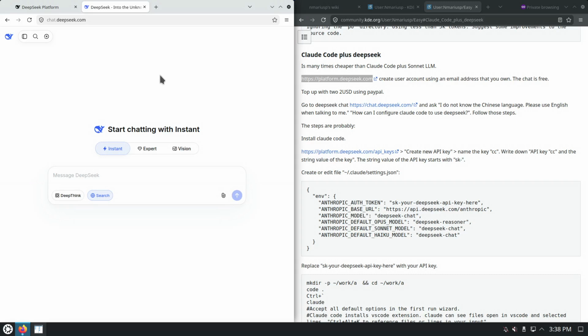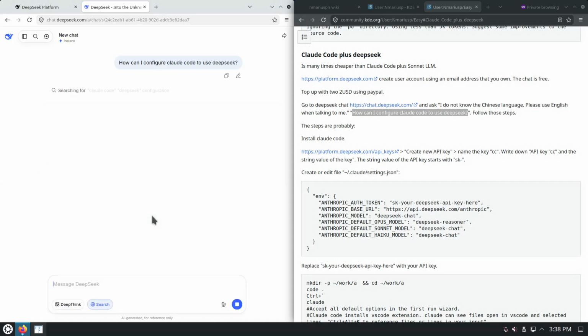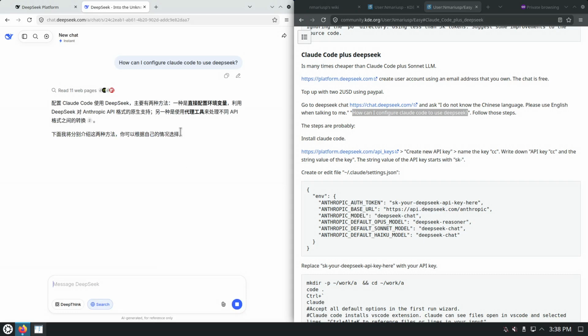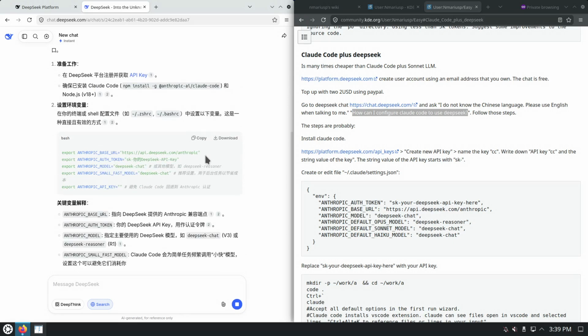For this, I'm going to actually use the DeepSeek online chat. And let's see if it knows the correct instructions to use. It doesn't really know anything about me, so it prefers to use the Chinese language. So how can I configure Claude Code to use DeepSeek? It will answer in Chinese because we don't yet have a session.